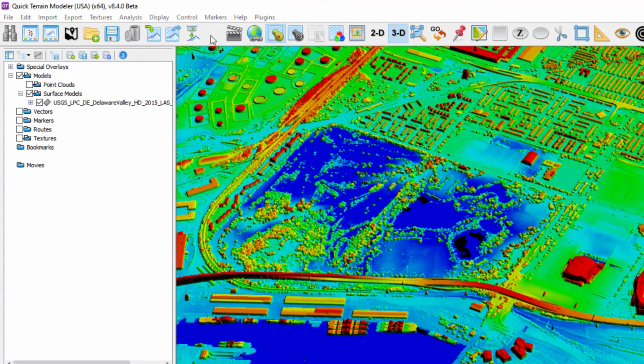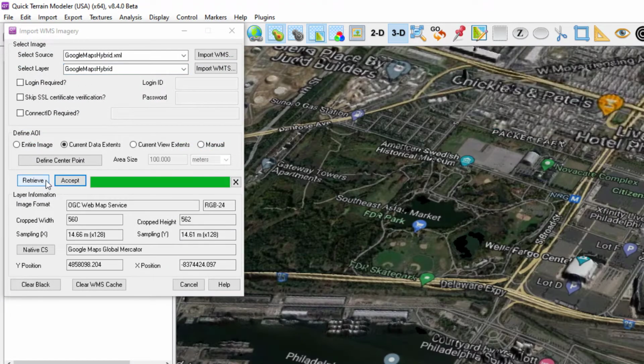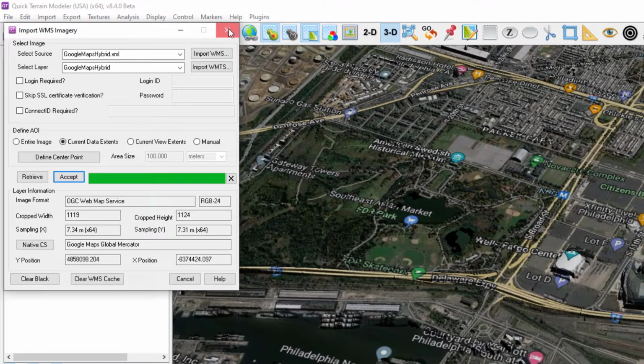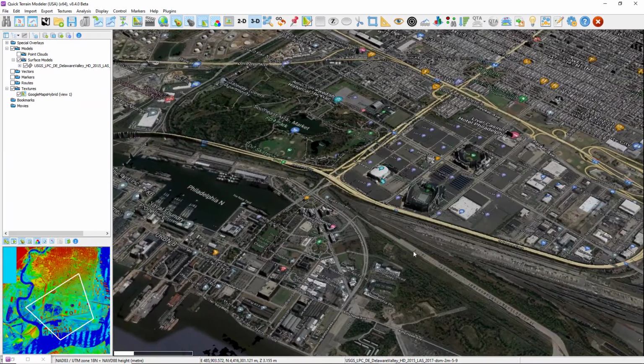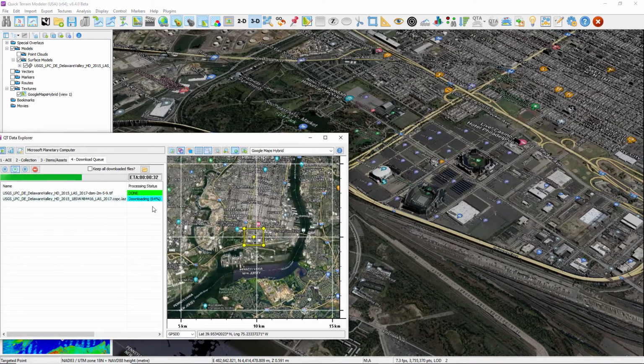So I'm going to click on Import Texture from WMS. I have my Google Maps Hybrid. I'm going to click on Retrieve and Accept. And I can close that window. So let me take a quick look to see our status on our download. Looks like it's at about 64%. And we have an ETA of about 25 seconds at this point.